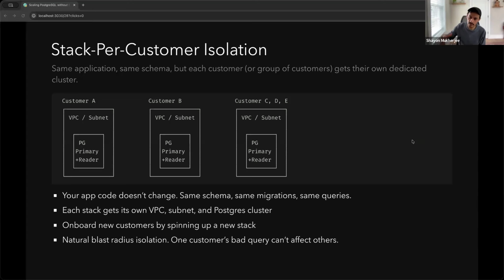It forces you to have the same schema and you're running the same app, and maybe even the same deployment pipeline, depending on how you deploy. But the idea is that you just spin up a new stack for a new customer or even a group of customers, which we call a multi-tenant stack. You can pack multiple customers in the same cluster, sharing the same writer with a bunch of readers, or you give a customer a dedicated writer and a bunch of readers.